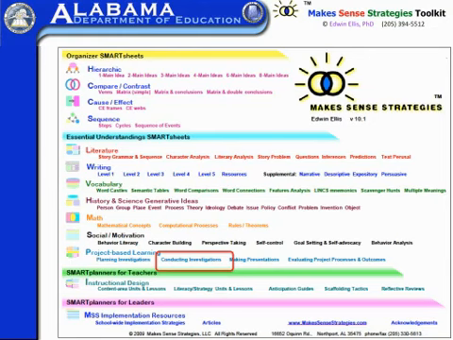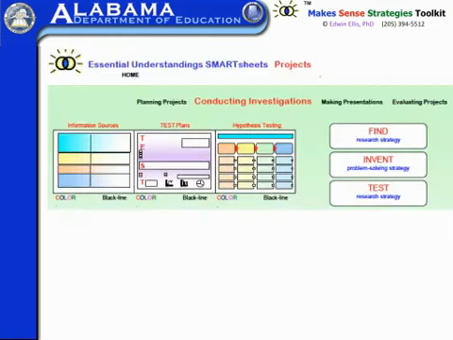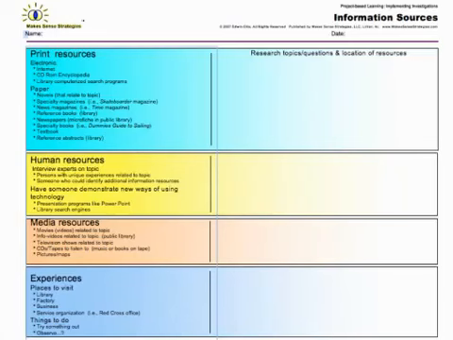In terms of conducting investigations, there are some tools here that might be useful to you. We're going to take a look at information sources, for example. Now, typically when kids in today's world are doing research, they basically go straight to the internet and Google or use Yahoo or whatever to search for information. But what we're trying to do is get students to use that resource, but also break out and use a number of other resources as well.